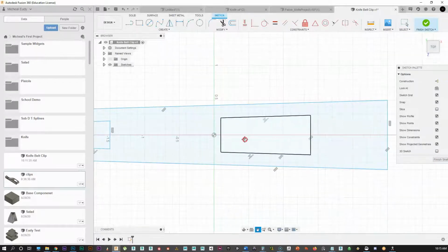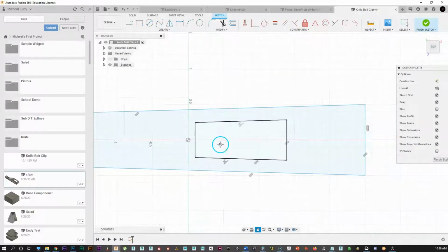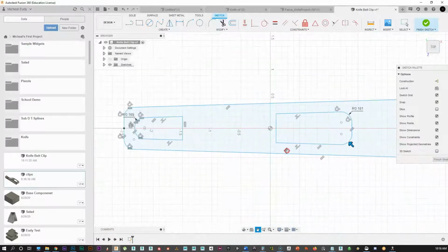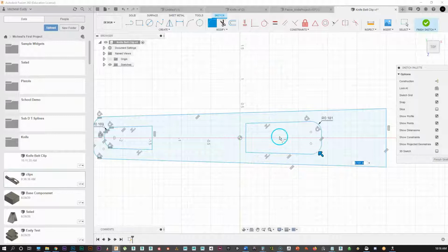And let's go ahead and fillet these two like that.